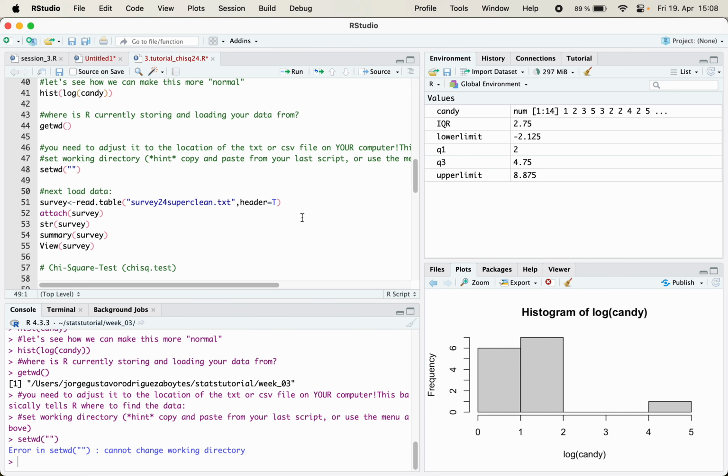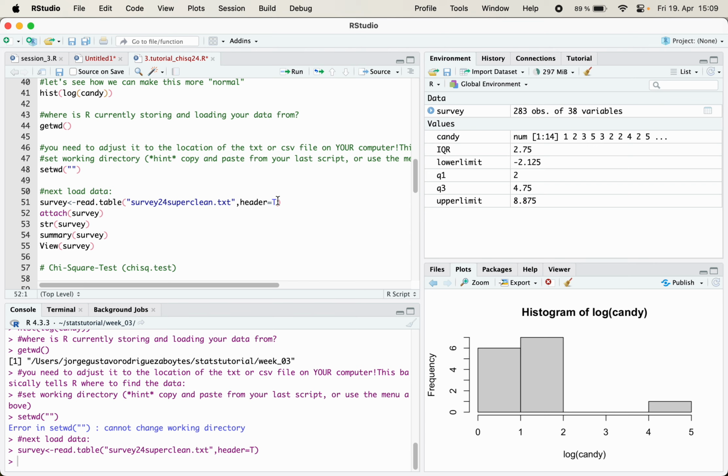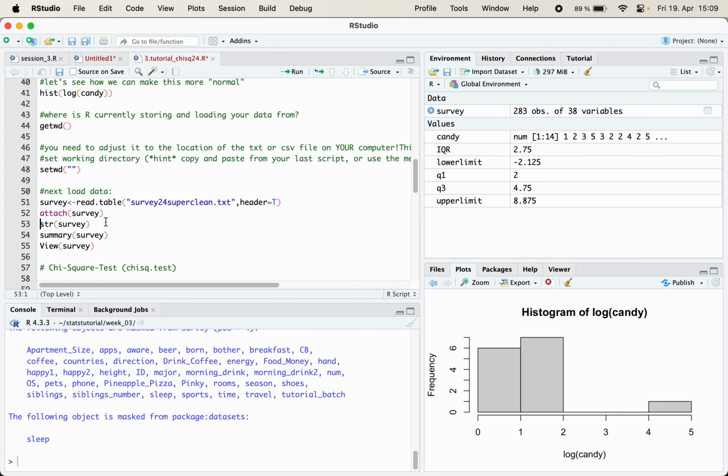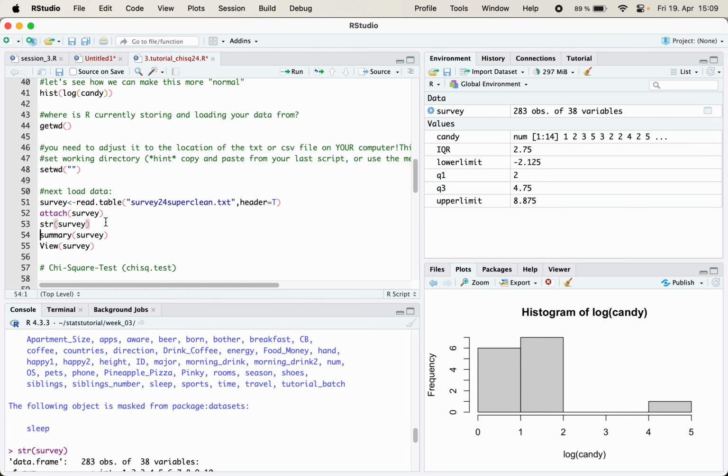And now let's work with our survey results from the file from GitHub. So let's run survey. So we are storing this file into this variable, which is called survey. We attach it, and we can check the structure.